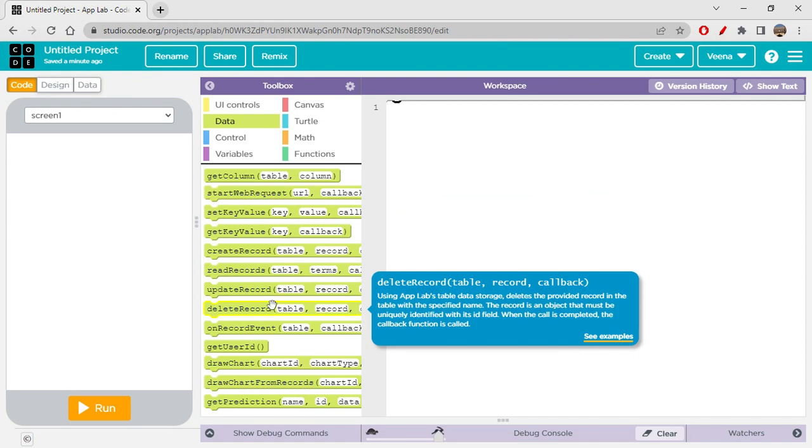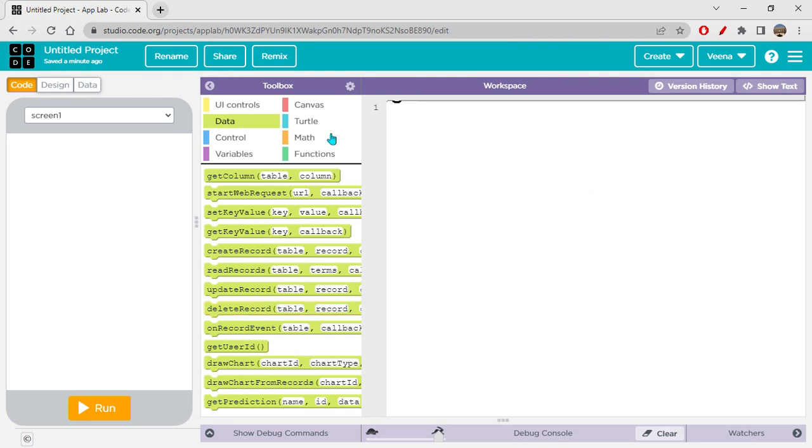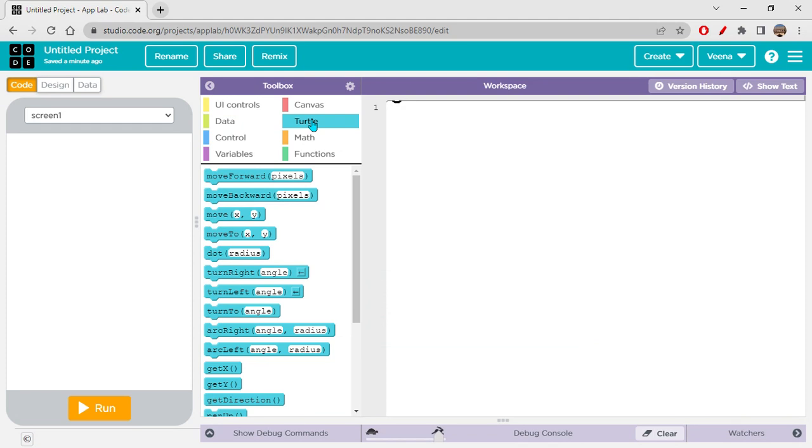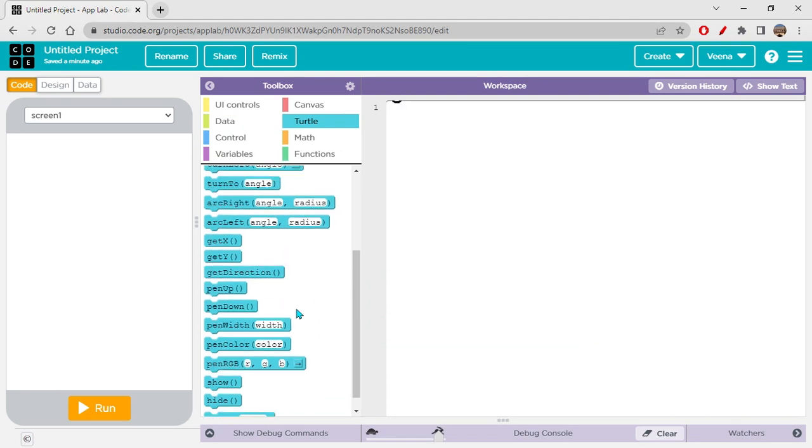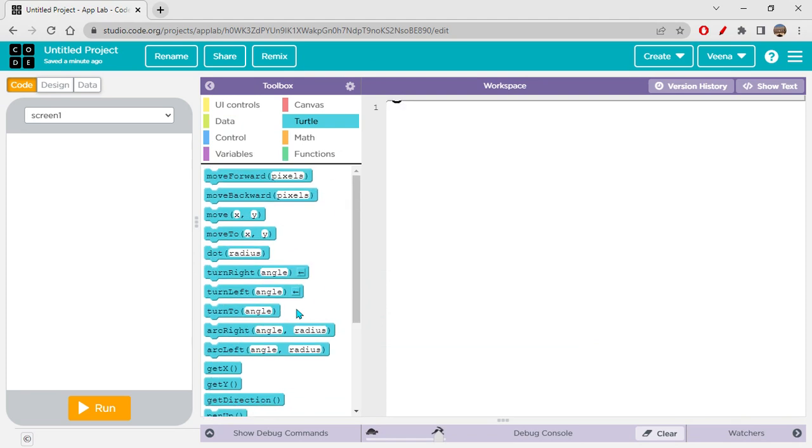So you'll be using these blocks for updating your records, reading the records, creating a new record, getting the user ID, or all these things. Okay. And then we have turtle, which is one of the things we have already used in our series before, but yes, we will talk about this also. There are a few blocks which are only related to turtle.